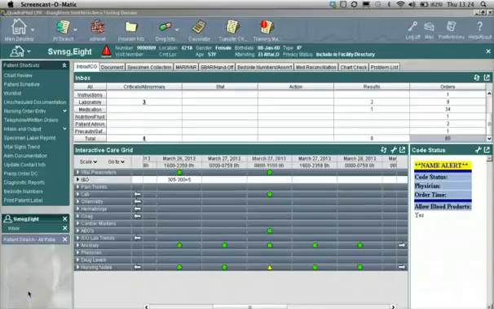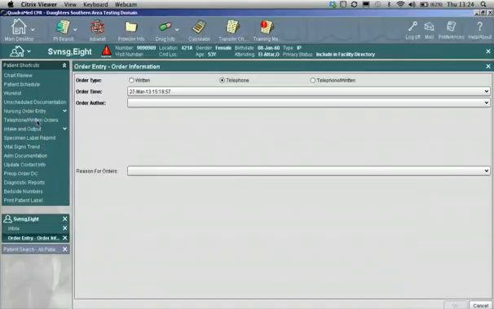Hi, this is Jeff. I'm going to be going over the use of the medication reconciliation form for admission, transfer, and discharge. After you have admitted a patient and entered the orders in the home medication list, you're going to go to the telephone order section of the chart.